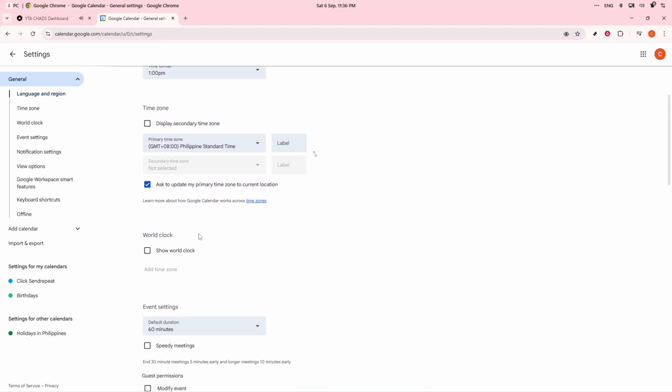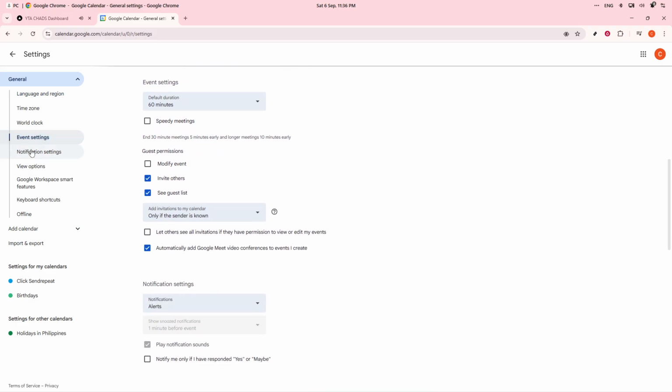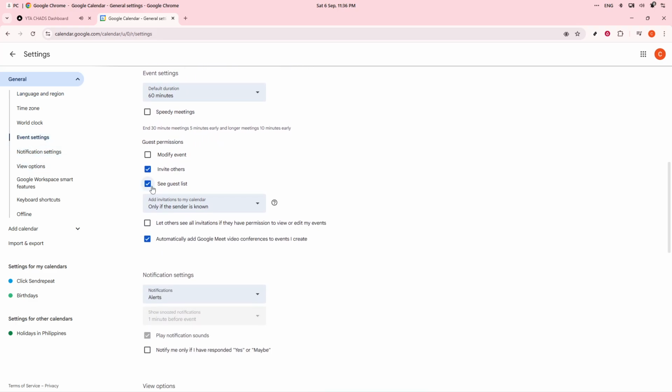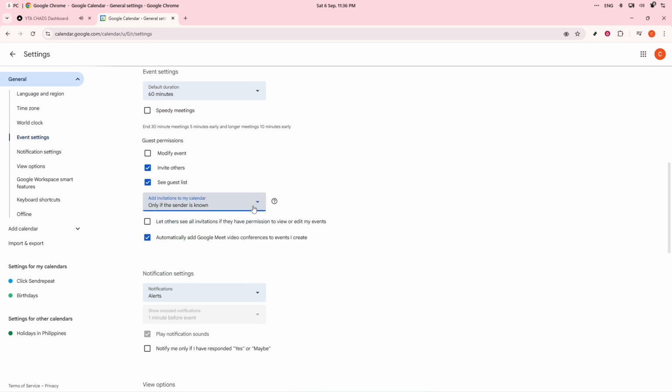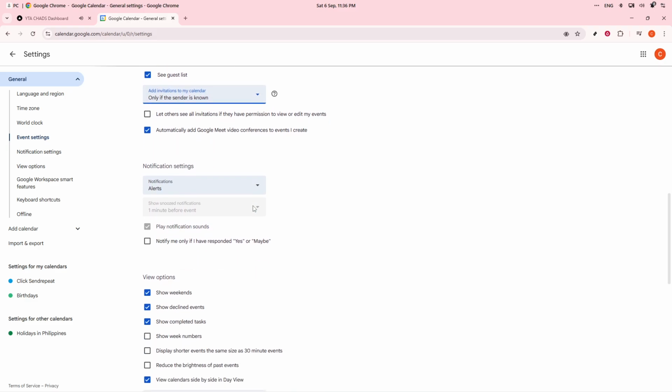This brings you to a page where you can manage who can see your calendar. Under the section labeled Share with Specific People or Groups, click Add People and Groups. Here, you can input the email addresses of those you wish to share your calendar with. After entering their email addresses, you'll see different permission levels available.